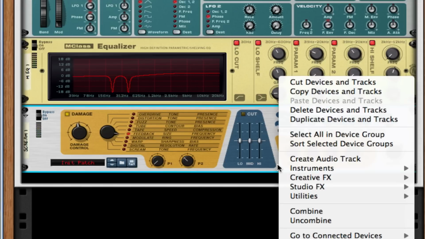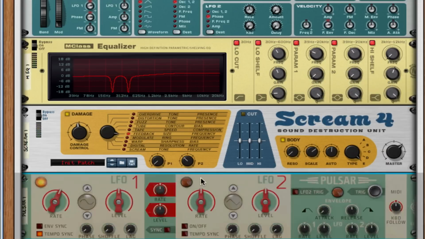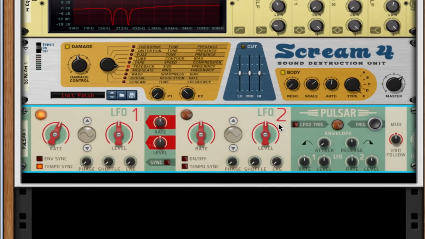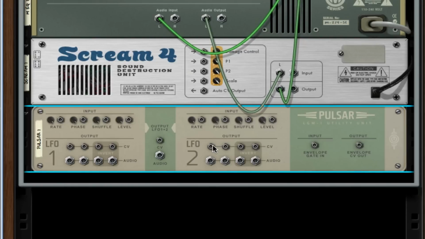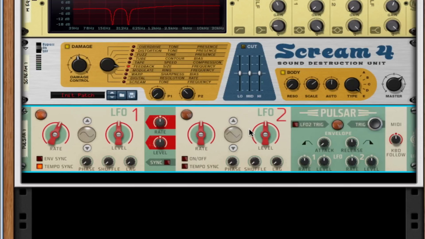After this, I'm going to go to my utilities and create a Pulsar. For the Pulsar, I'm going to flip this over and take the LFO2 out and plug it into our parameter 2. Make sure that our 2 is on, and we want tempo sync on as well. We're going to turn this to about 1/8 and turn the level to about 83. We're also going to turn up the phase to 180 and the lag to about 16.